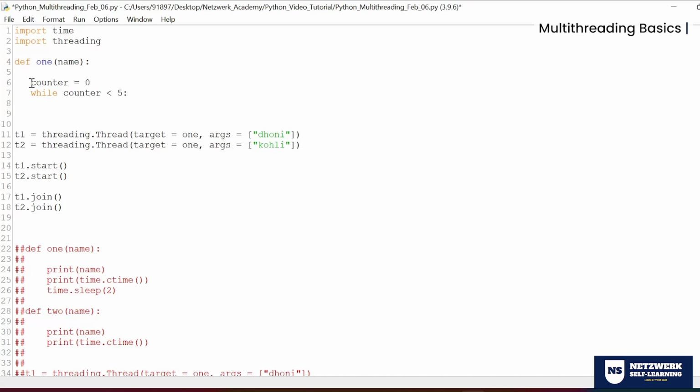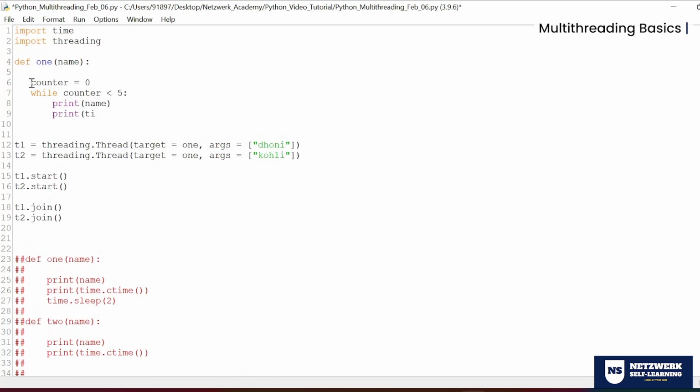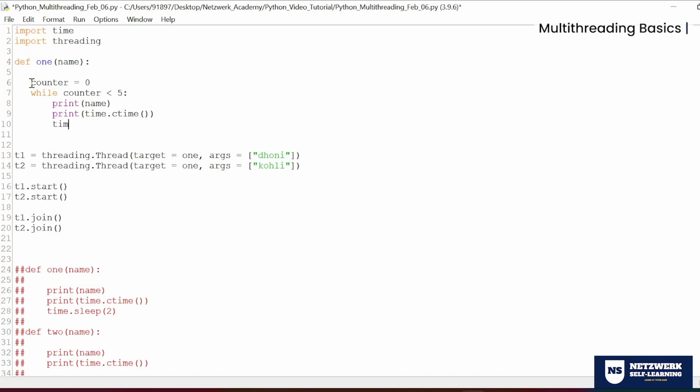So now I'm going to print the name. First Dhoni will be coming, and then Kohli will be coming, and then I'm trying to print the current time. Okay, now look at the difference. Time dot sleep. If I put some static data like 2, every thread will run with a 2 second delay. So just to demonstrate that one thread will not affect the other thread, I'm going to have different time delays. How do you achieve that? First of all, make sure that you get the delay as a part of the function and pass it via this. So 2 and 4.